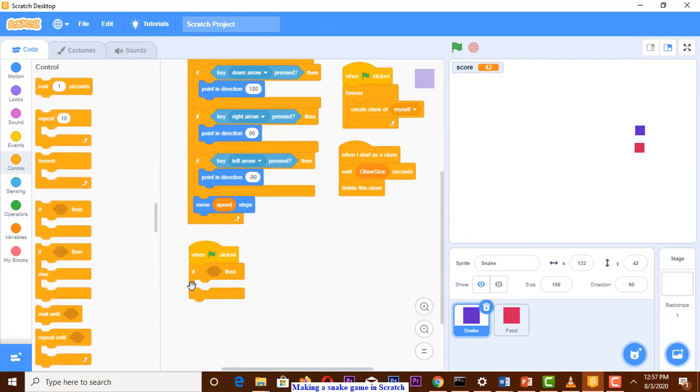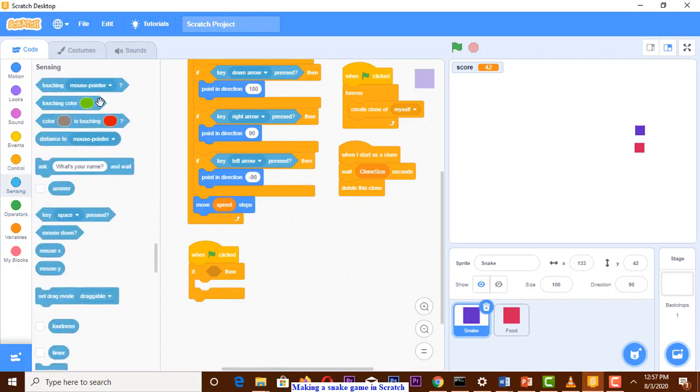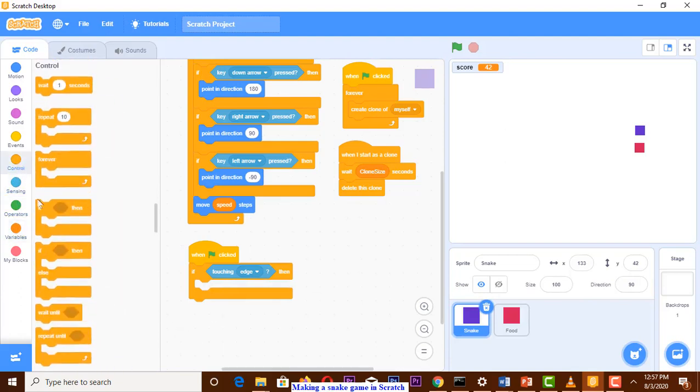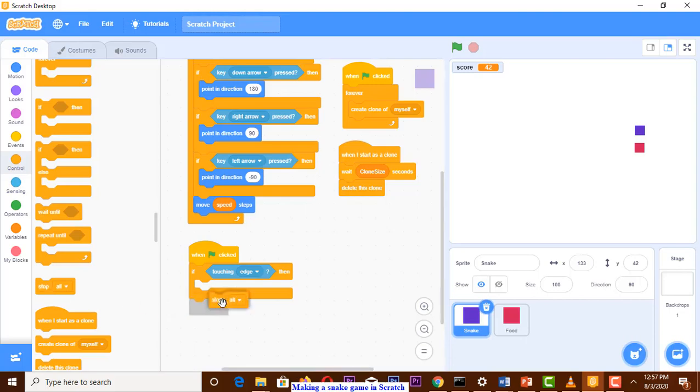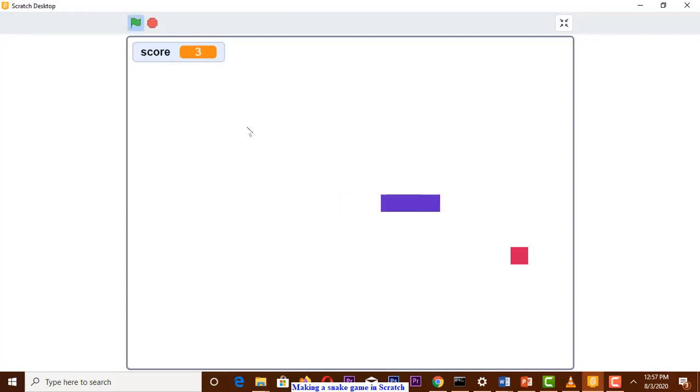If then, if it's touching the edge, so let's get touching under sensing. So drag touching mouse pointer here. Change the mouse pointer to edge. So if touching edge, what we want to do is we want to stop all. That's how you end the game. A very simple way to end the game is by using the stop all. So when the snake is touching the edge, you should stop all. Now let's test our code to see. I'll deliberately allow it to touch the edge.